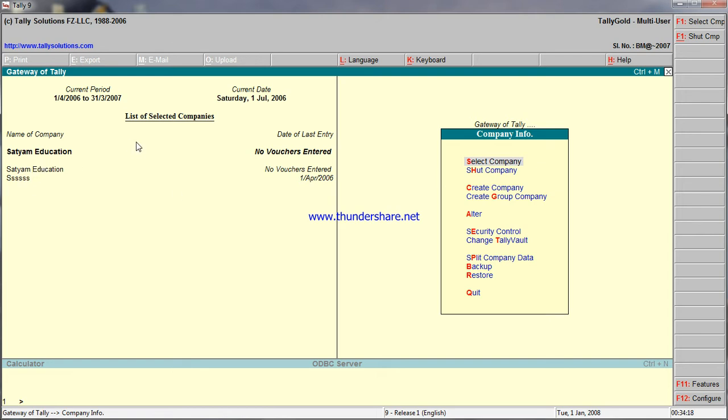Now here, the list of selected companies displays Satyam Education and SSSS, that is, two companies are in the list. Out of it, Satyam Education is in bold, which indicates that Satyam Education is the active company and is available for you to enter transactions. But now I would like to shut down the company SSSS.